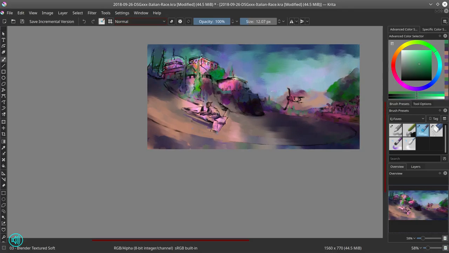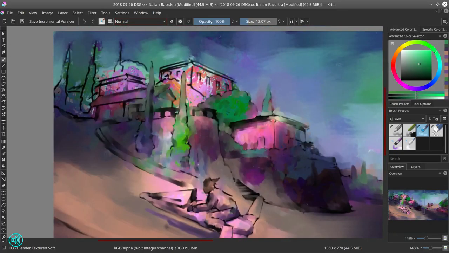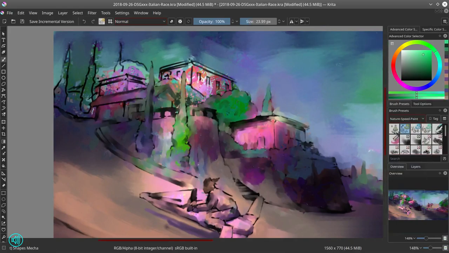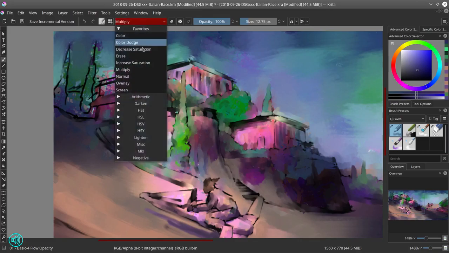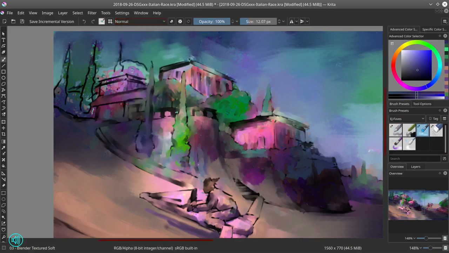But so yeah, that's the lighting scheme that I've come up with. I've thought of a light kind of hitting the lead racer, and parts of the house, the village behind him, is also kind of lit.